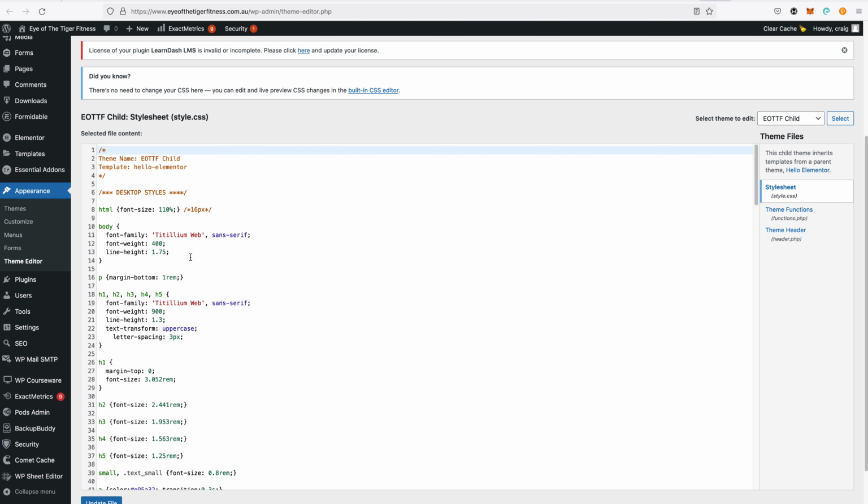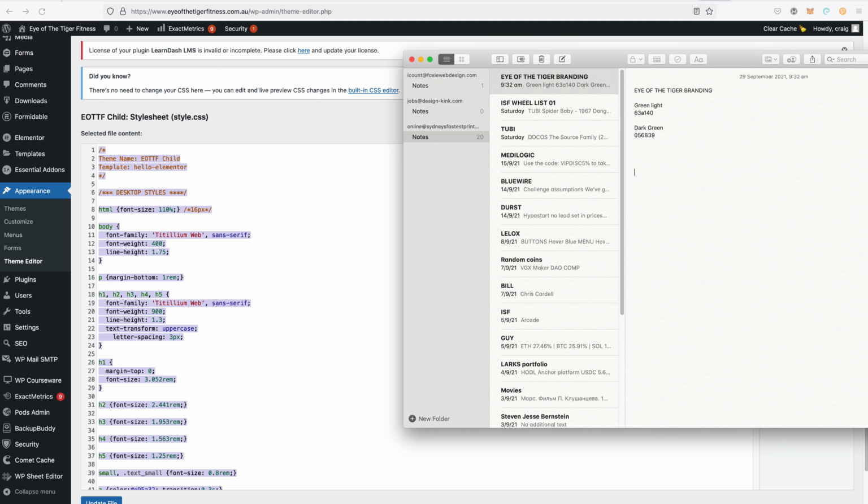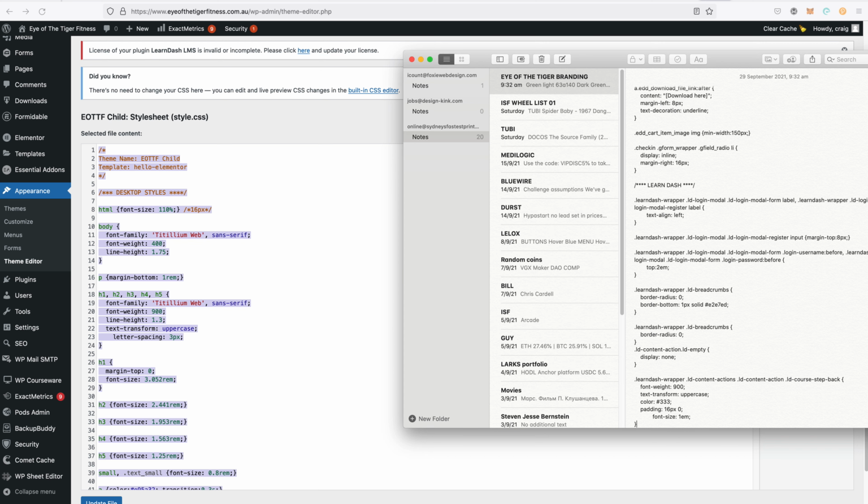So before I change anything, I'll just copy all the old settings just in case we need to revert, and I'll just call this old CSS orange color, right? And I'll put the old CSS there.